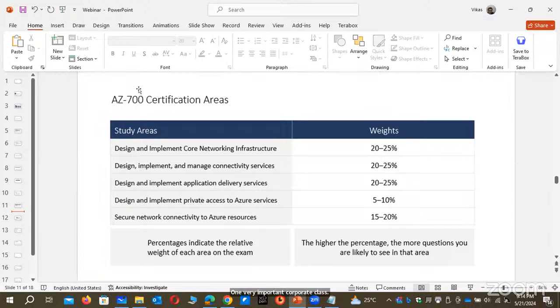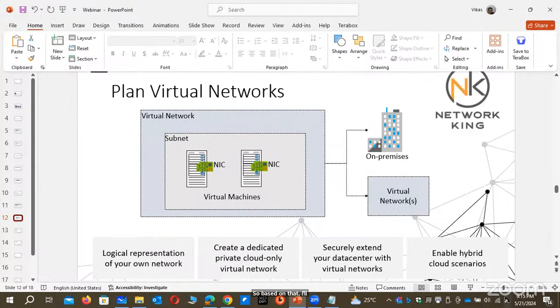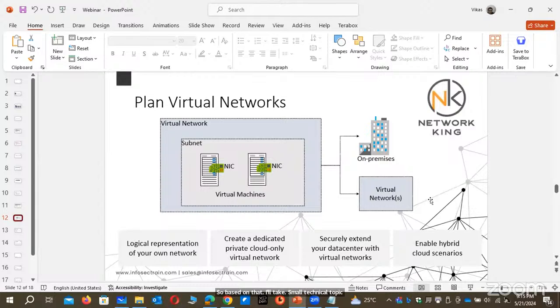So next is exam objectives. Core networking, connectivities, VPNs, application delivery, private access, and last, secure connectivity. This is the weightage for your exam perspective. First of all, I'm a Microsoft certified trainer, so we'll use the Microsoft content. So you will not get any issues with the content. Whatever Microsoft drives, we will cover those things based on the exam objectives. Based on that, I'll take a small technical topic so that you get an idea of how we explain things and how it works in reality.